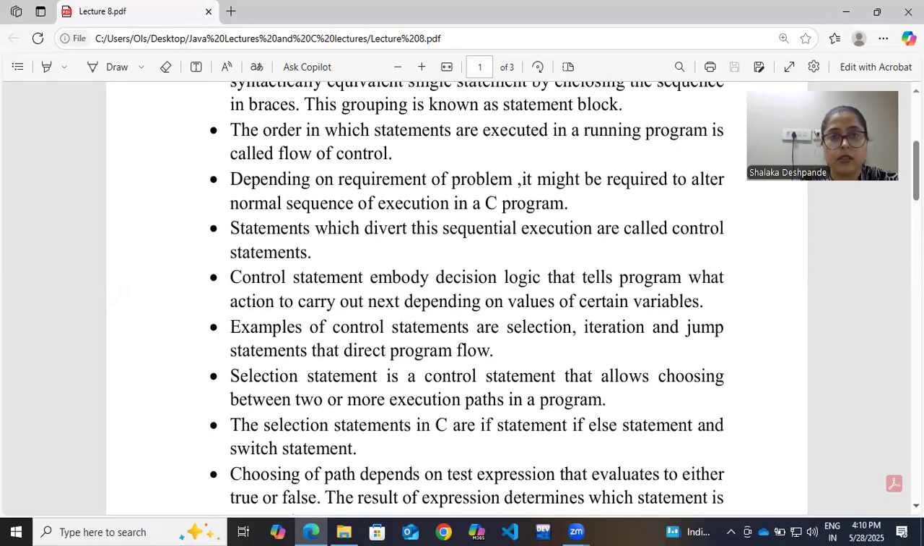Now, statements which divert this sequential execution are control statements. So here comes the role of control statement. In a few cases, there is a possibility that we have to skip some statements. So control statements come into picture in such types of applications. So control statements divert that sequential execution.